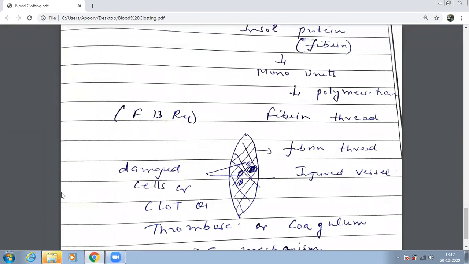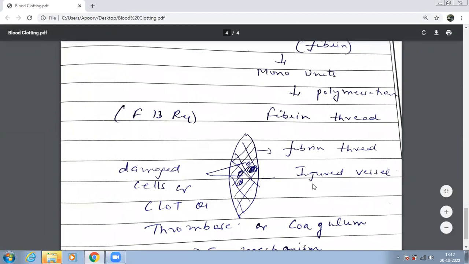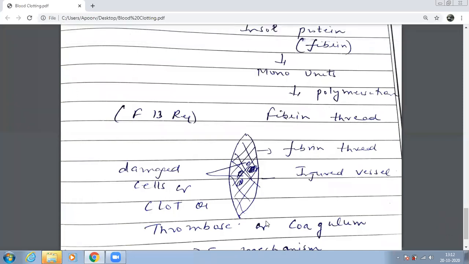And then we can describe this: this was a damaged cell and injured vessel, and this clot is formed over here. Two more names of clots that I just discussed with you: thrombus, or coagulum. Can I have the spelling of thrombus? THROMBUS. And the second is coagulum, COAGULUM.